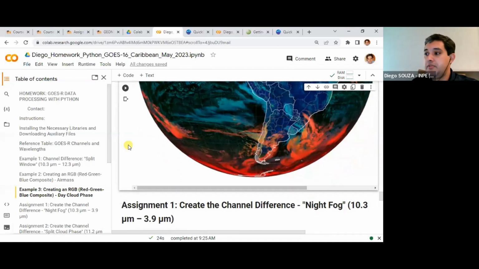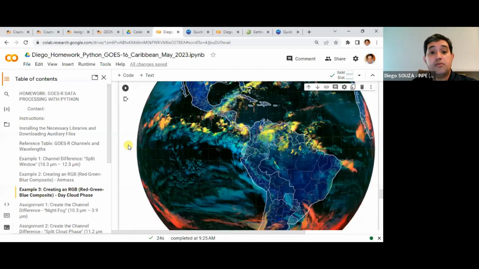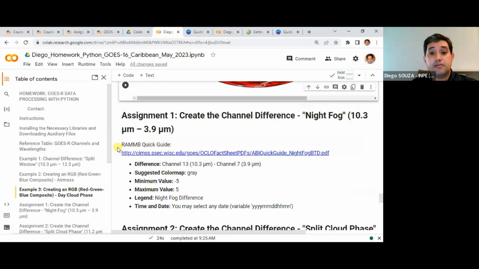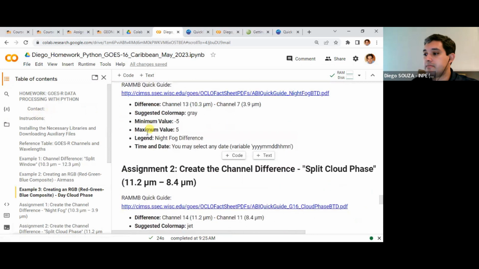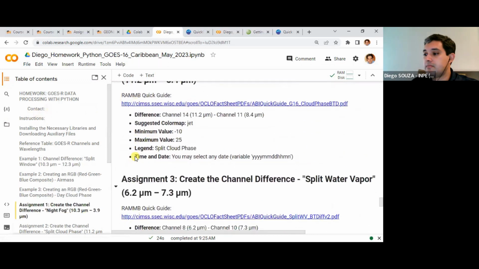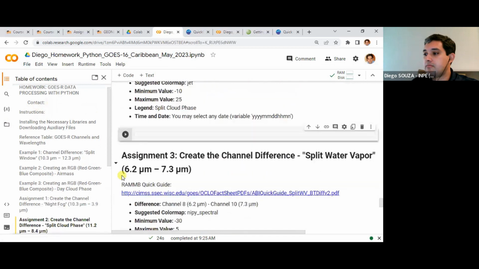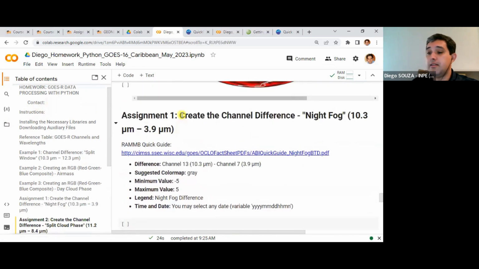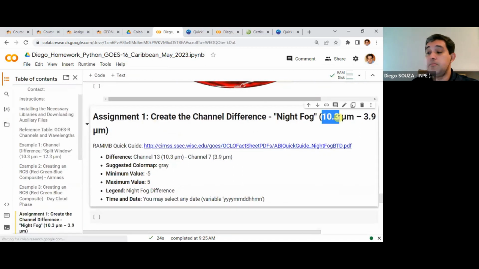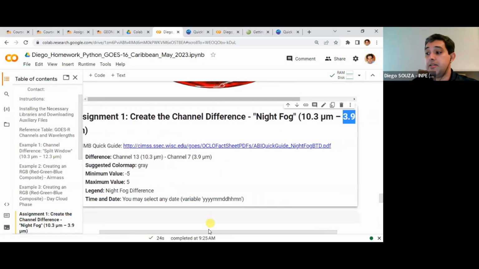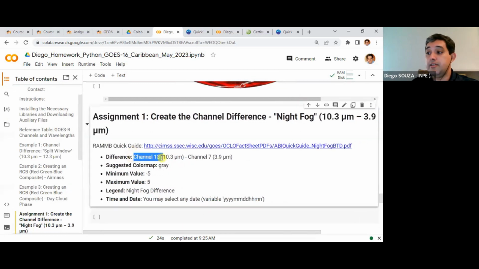Okay. We can review this again on the fourth day, where we will start the homework reflections with the RGBs. But for today, we will start with the night fog difference, which is much simpler, okay? And this is our first assignment. Create the channel difference night fog, which is the 10.3 micron band minus the 3.9 micron band, okay? Channel 13 minus channel 7, okay?